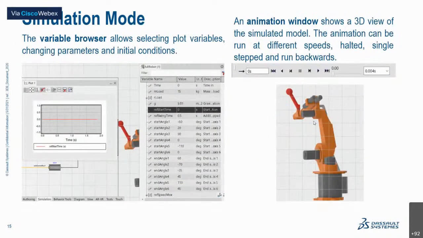So once you're done with the modeling part, you enter into the simulation mode. Simulation mode is where you simulate the given model with its variables, and you can plot your graphs, plot the different variables, and plot different graphs with respect to different coordinates. So a lot can be done. And then your animation window is where you can animate your given model.